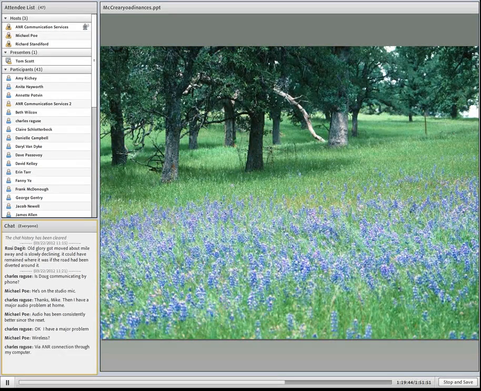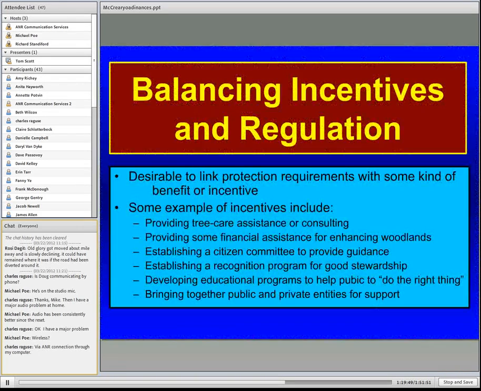Again, just a slide to illustrate that oftentimes looking at a broader landscape is more effective.